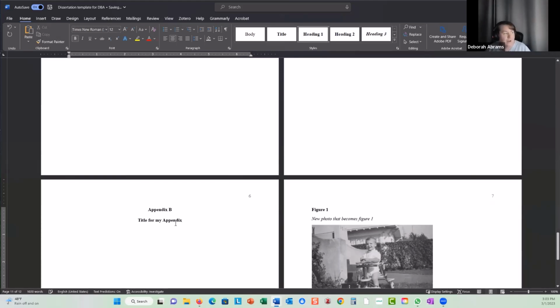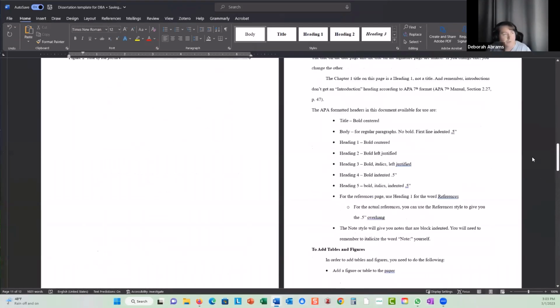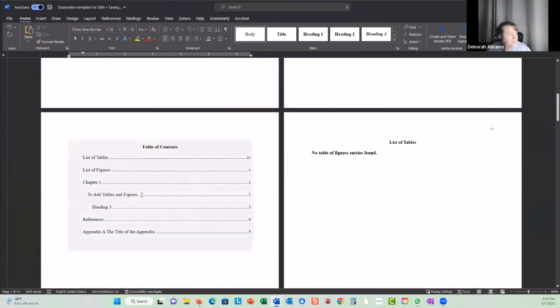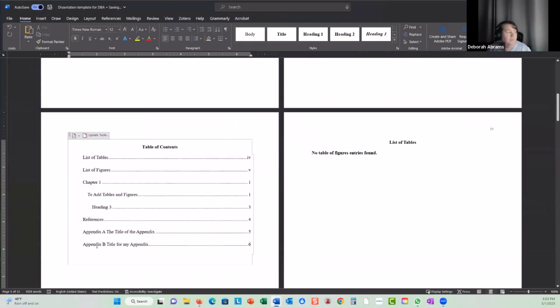And this is correctly bold in the middle right now. So what you're going to do at this point is hit enter. You've got your body, blah, blah, blah. So you now have your appendix B and your title for that appendix. I'm going to go up to the table of contents and update field, entire table. And again, you've got appendix B, title for my appendix.